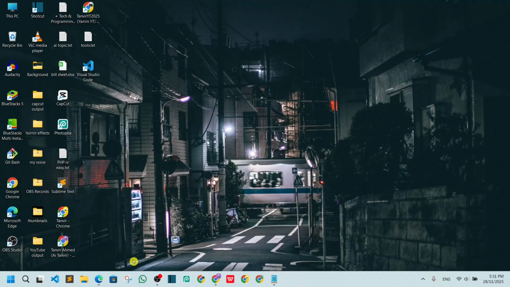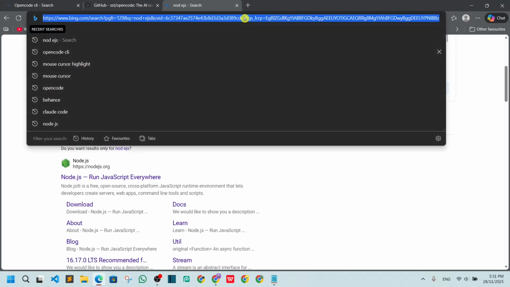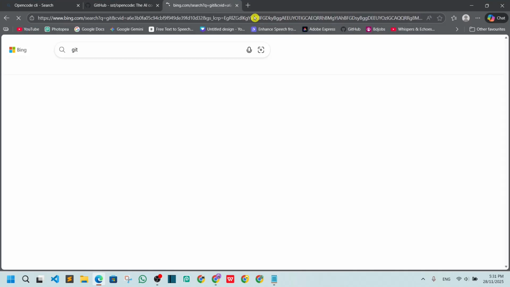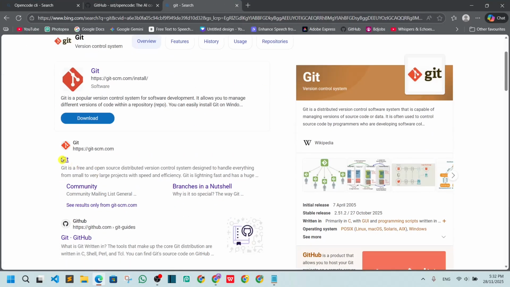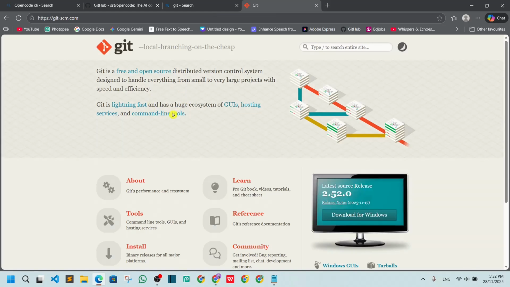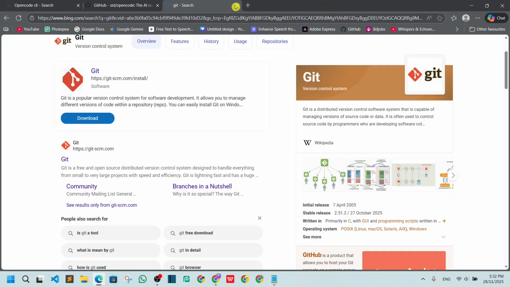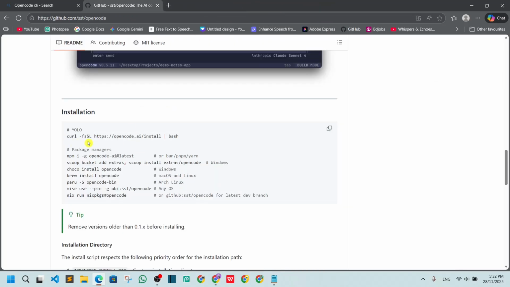Now you have to install git. So let's go to the browser once again and type git, not GitHub really, it will be git, and you have to download git. So click git and just download the latest version and install it on the PC. After that you have to come to this page and copy this, and paste it in the command prompt.